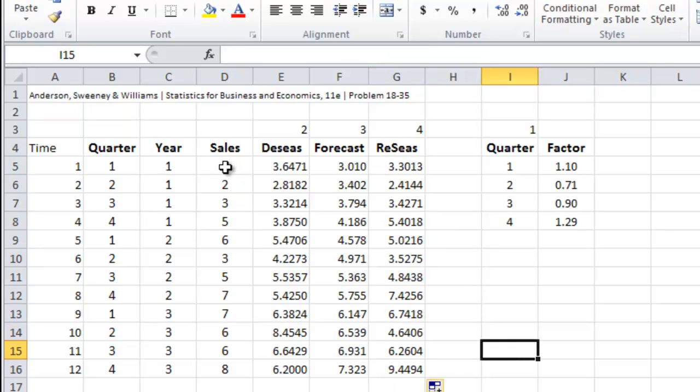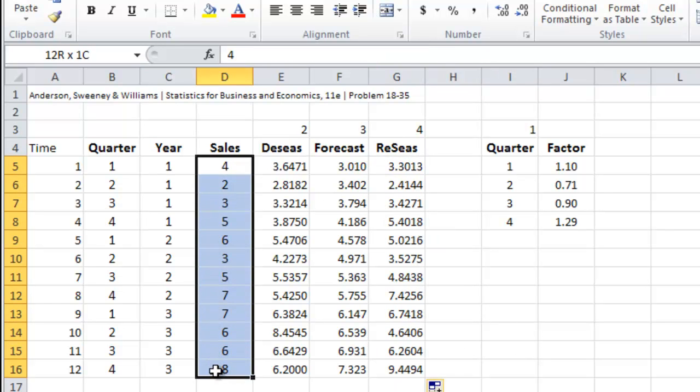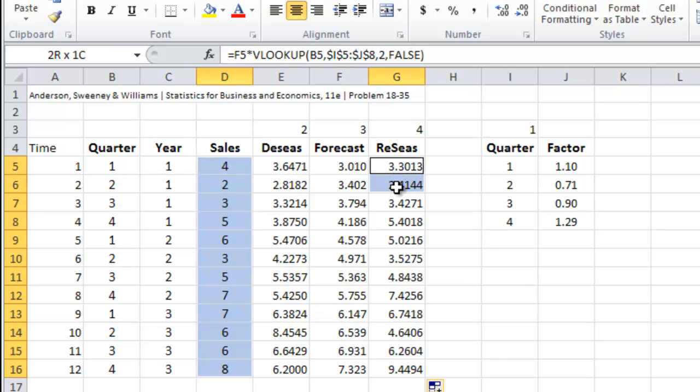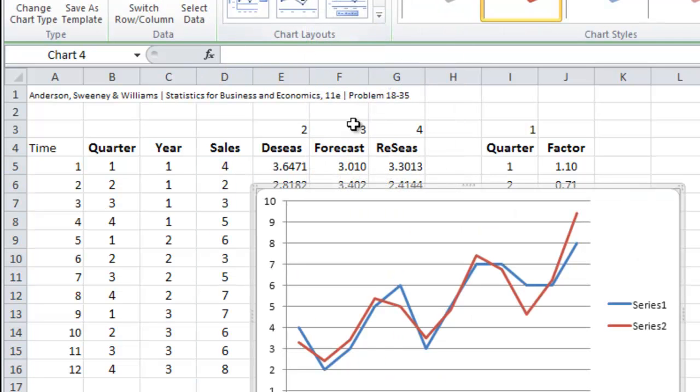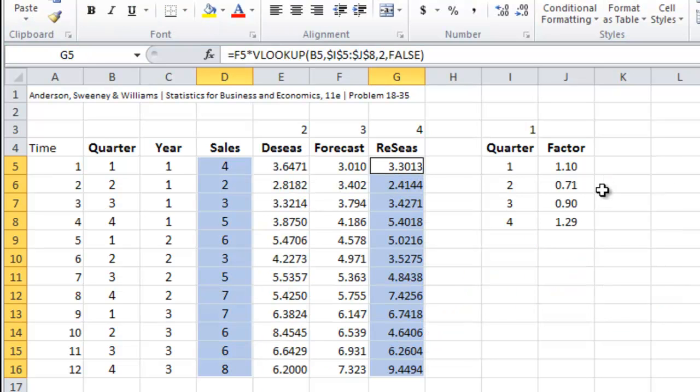Okay, and so now if we look at our original sales and our forecast, we can see how well it works just visually, and you can see the blue is our original and the red is what we were predicting for our trend line adjusted for seasonality. That's it.